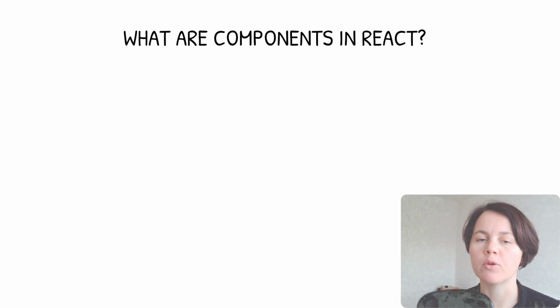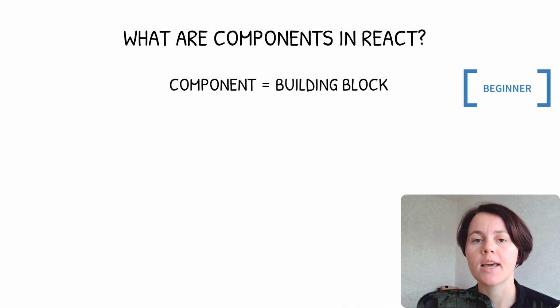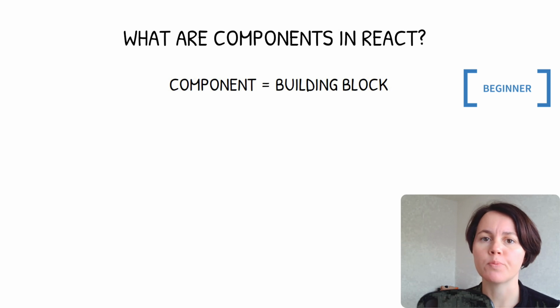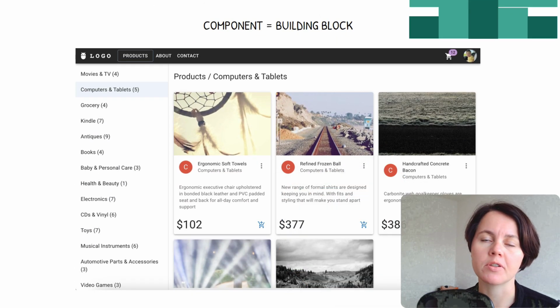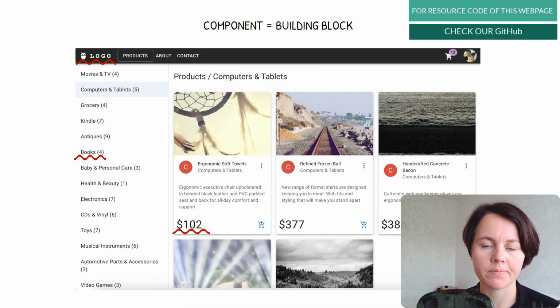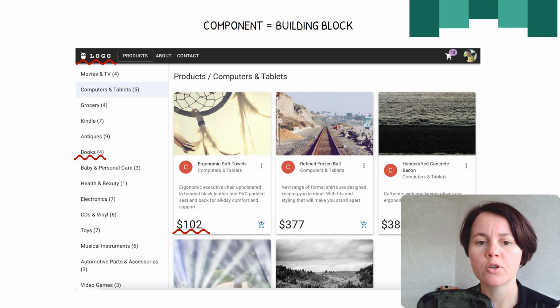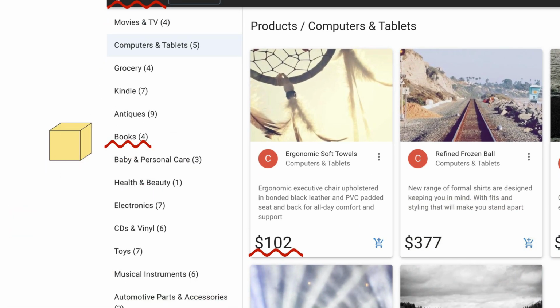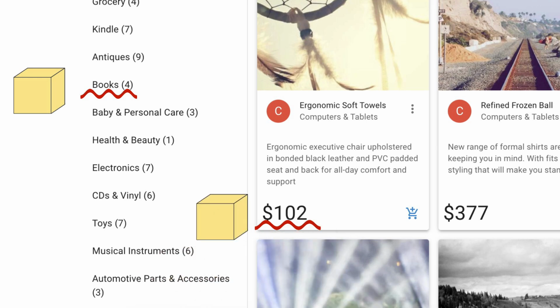Components are building blocks of a user interface. They divide UI into smaller pieces and allow the developer to think about each piece in isolation. On this website, a component can be represented by text in a lab navigation, a logo, a price tag. If we visualize components through cubes, each component represents one cube. One cube for the text, one for the logo, one for the price tag.